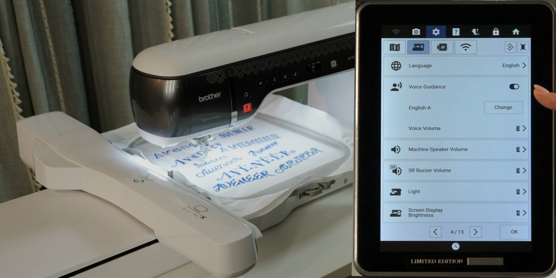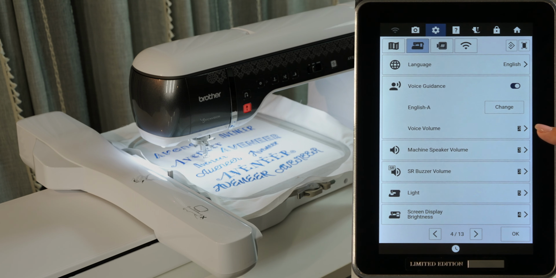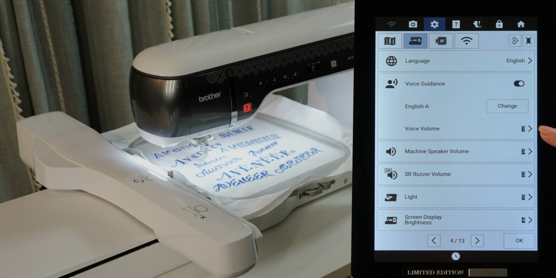Here is your voice guidance control. You can turn it on and off. When it's gray, it's off. This is where you can turn it on. And here is where you can control the volume.